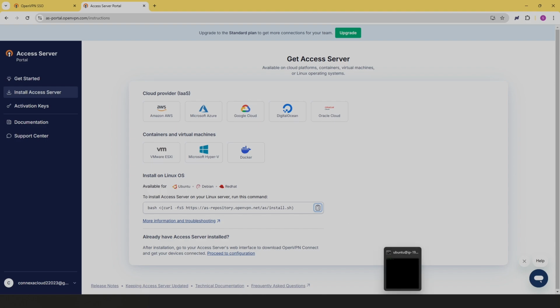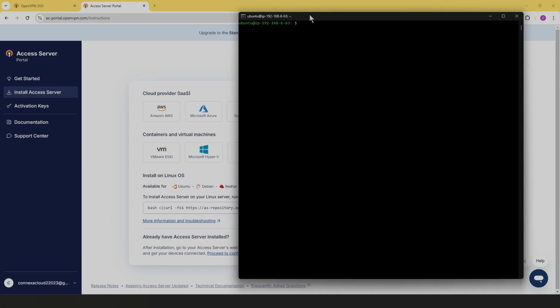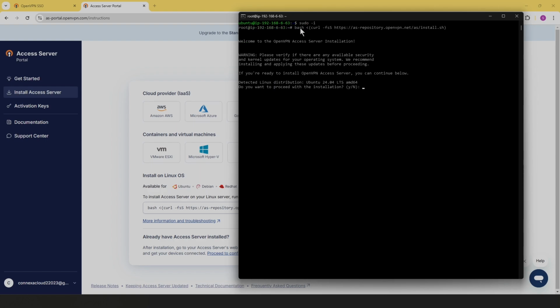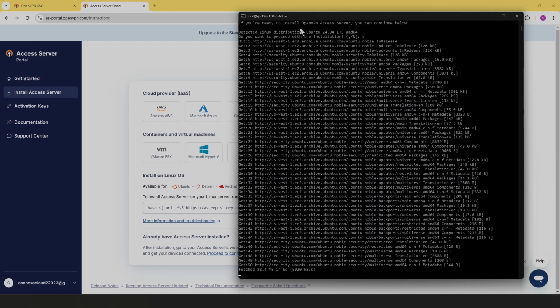So I have already started an SSH session with my Ubuntu machine. I'm going to elevate the privileges here first, and then I'm going to run that command. It's going to ask me to confirm that I want to proceed with the installation. So let's click yes and continue. This is going to take about 1.5 minutes, so I'm going to fast forward through this part.